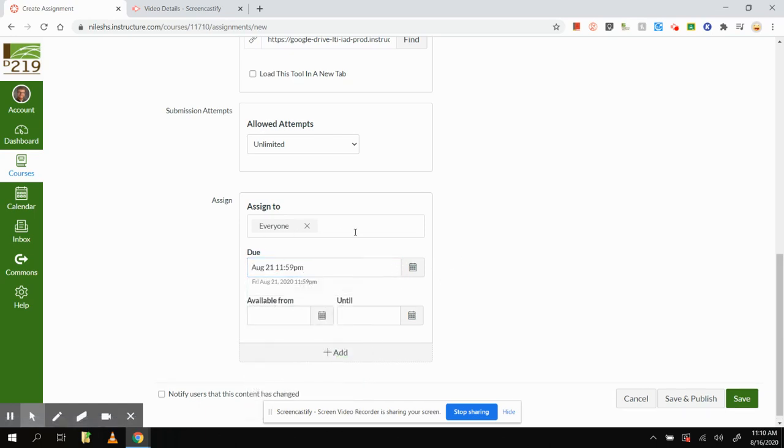You can change the time if you'd like. Cool. If you're only assigning this to one section, we can get into that later, but I'm assuming everybody's getting the same stuff right now. And then you're going to click save.